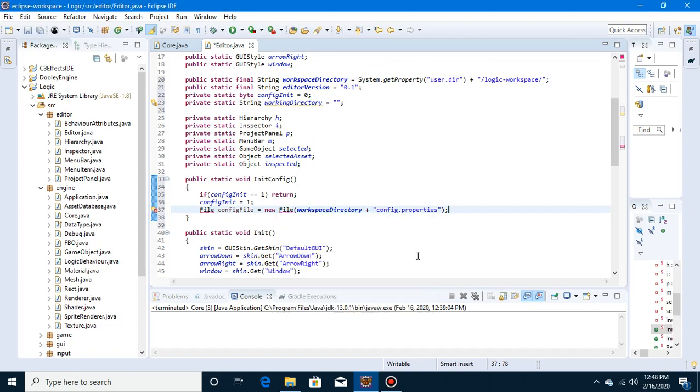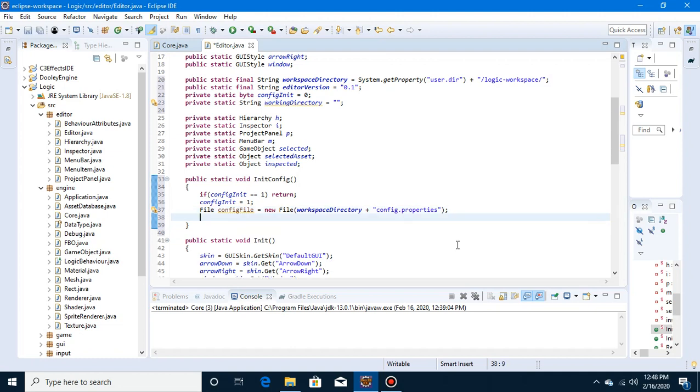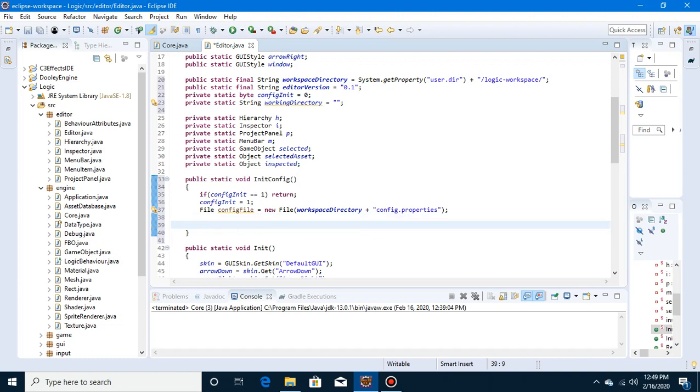And import that. So this is our configuration file. If it has a configuration, it's not going to do anything. If it doesn't have a configuration file, it's going to create it.